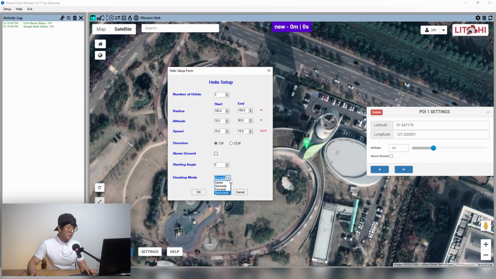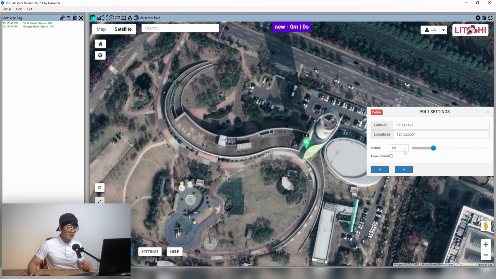And heading mode, center. Then your drone looks at the center all the time when it's orbiting. Outward means looking outward. Forward means it will go the way the drone flies. And backward, of course, your drone will fly, but the heading is backwards. So in this case, we need to set the center and click OK.